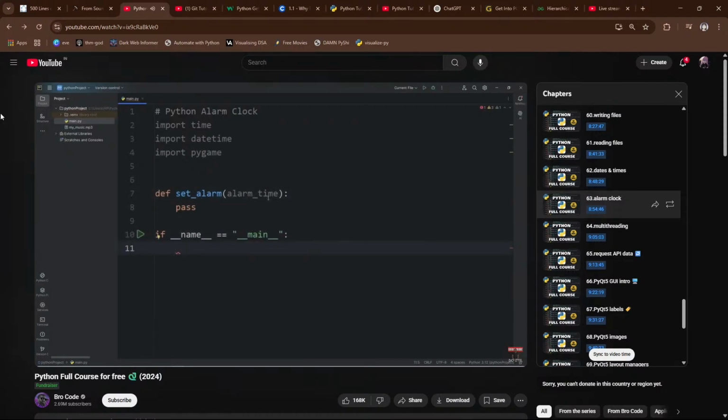But first we have to prompt the user what they would like to set the alarm to. So we will define a variable of alarm_time equals, ask for some user input using the input function. We will prompt the user to enter the alarm time and give a format: hours, minutes, and seconds. Again, this is going to be in military time. Once we have our alarm time, we will call the set_alarm function and pass in our alarm time.